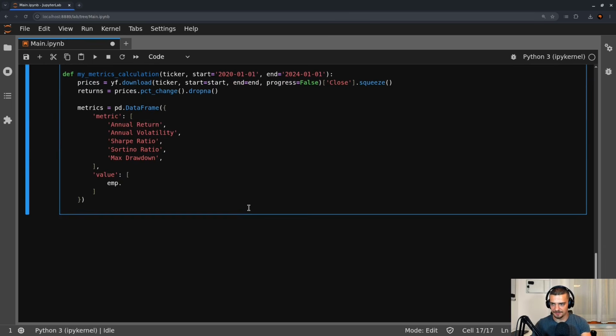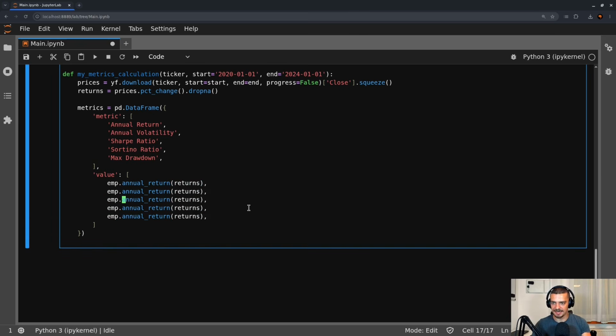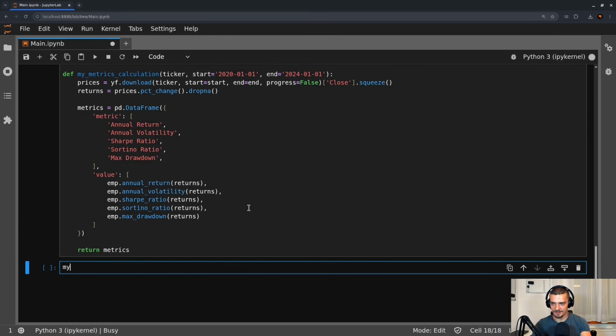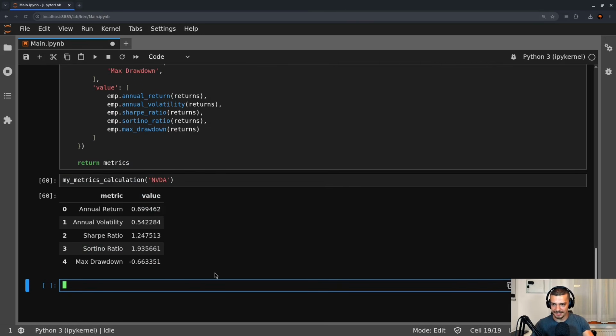So just the same thing, annual return with emp on returns, then a comma, then I can copy paste that and change this to annual volatility. I can change this to Sharpe ratio. I can change this to Sortino ratio. I can change this to max drawdown. And that's basically it. Then I can just return my metrics. This is my function. And now I can say my metrics calculation NVIDIA. And I get my values.